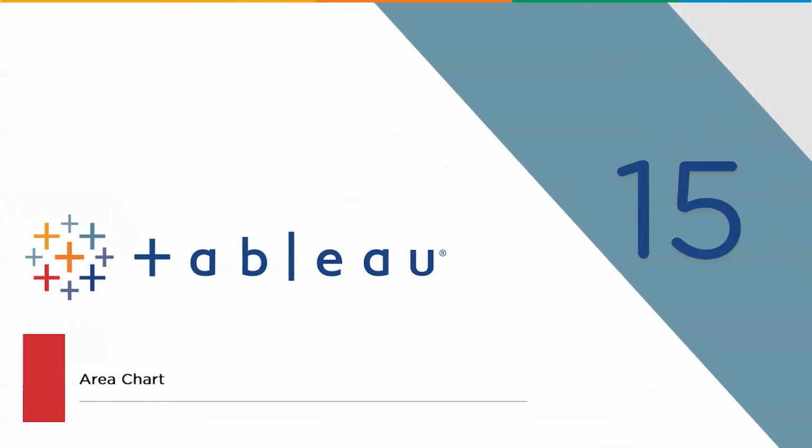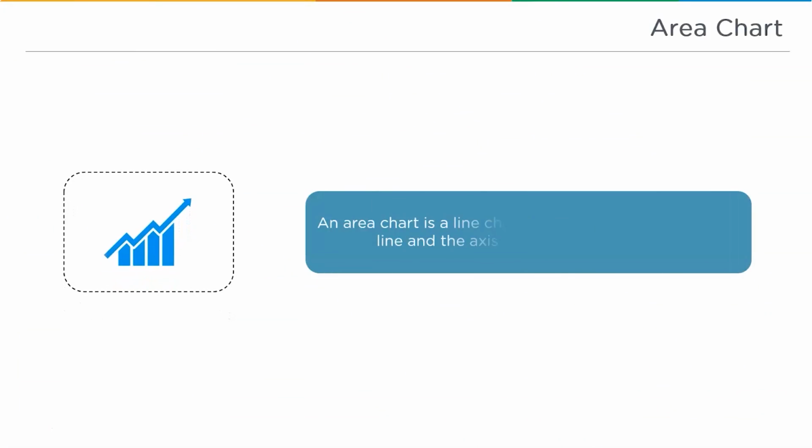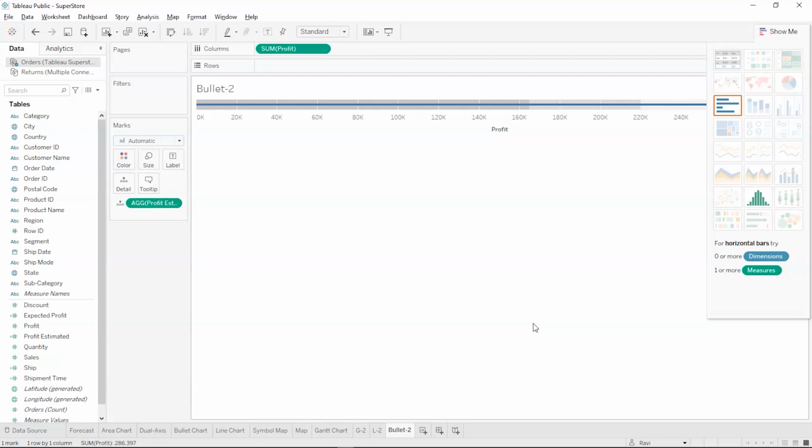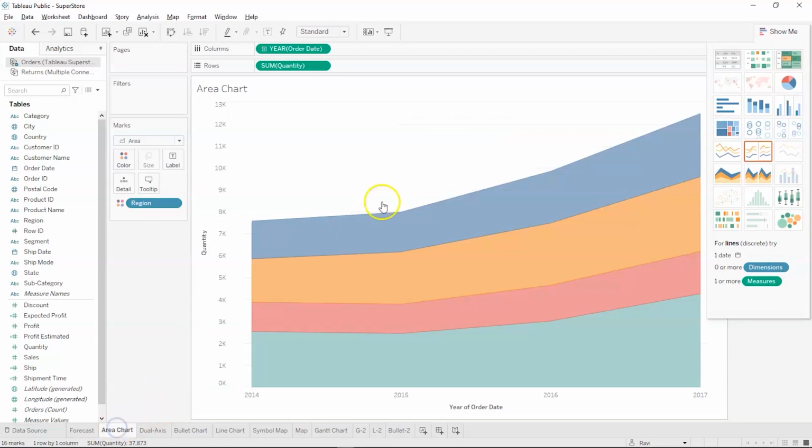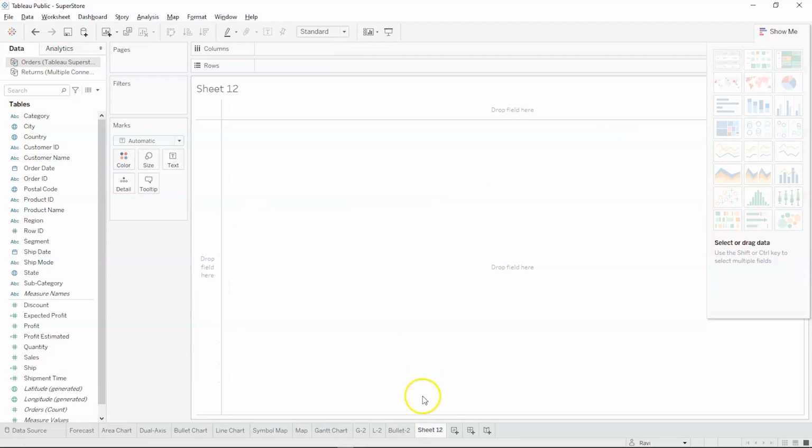That is the area chart. An area chart is a line chart where the area between the line and the axis is shaded with a color. Now let's get back to Tableau and see how exactly an area chart looks. So an area chart looks something like this. Let's try to recreate the area chart once again. New sheet, A2.